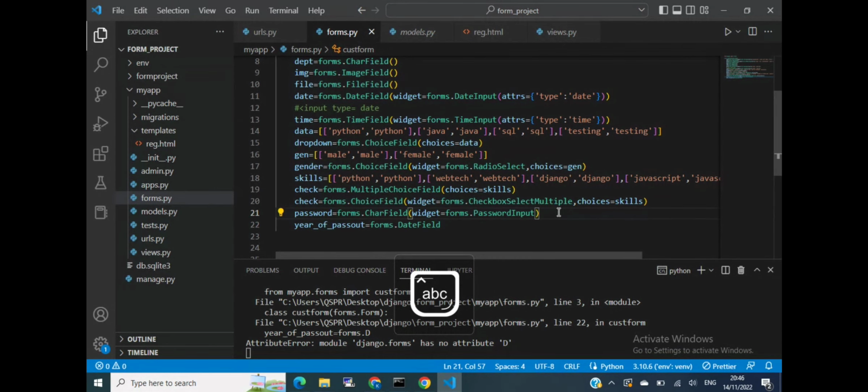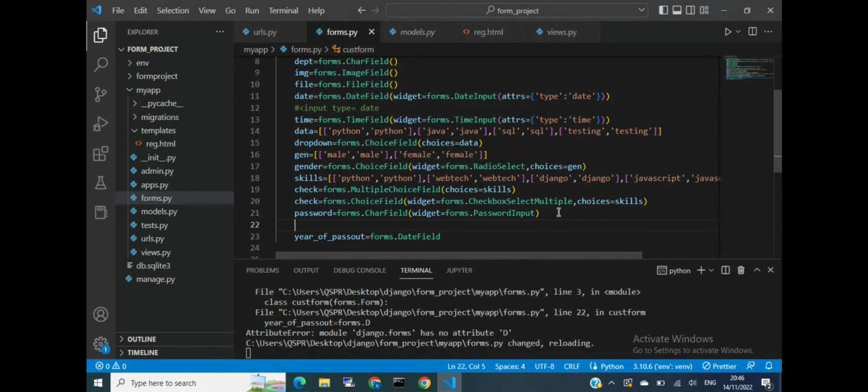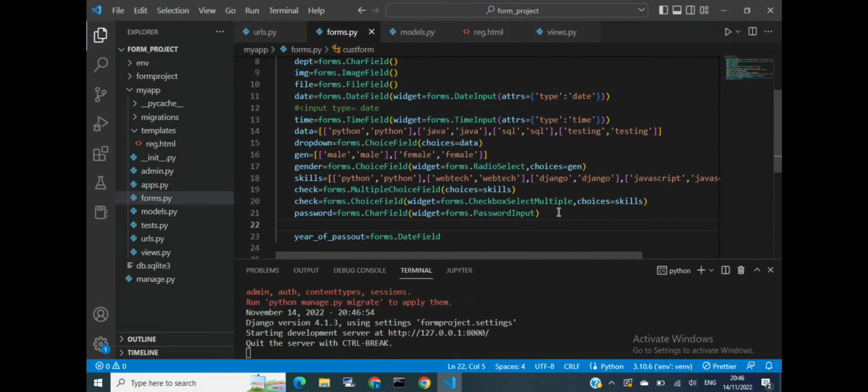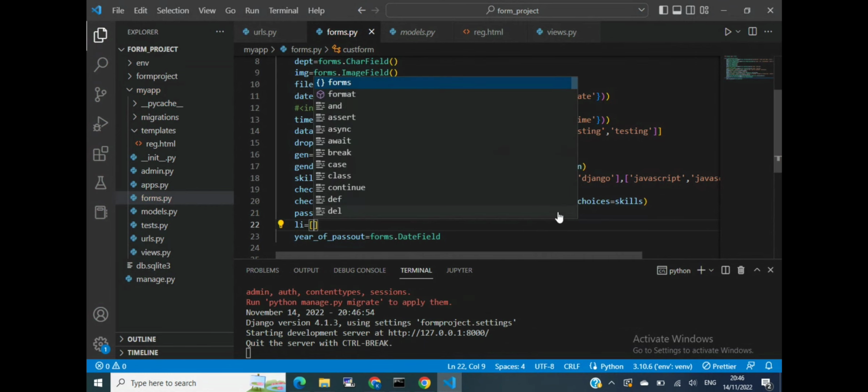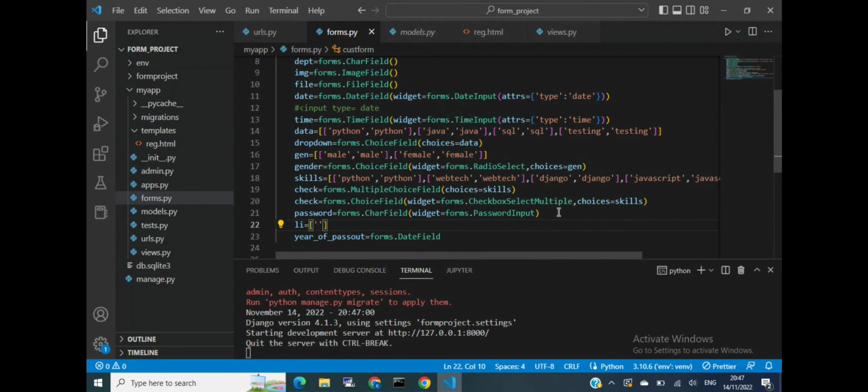Yeah, but see, for year of passport, I don't want to give all the years, but I want to give some selected years. So how to do that? I want to give only some selected years. So I will take one list, and to insert the list I will pass all the data, whichever years I want to give. So I want to take only 2019, then 2020, which should be inside the string, then 2021 and 2022.